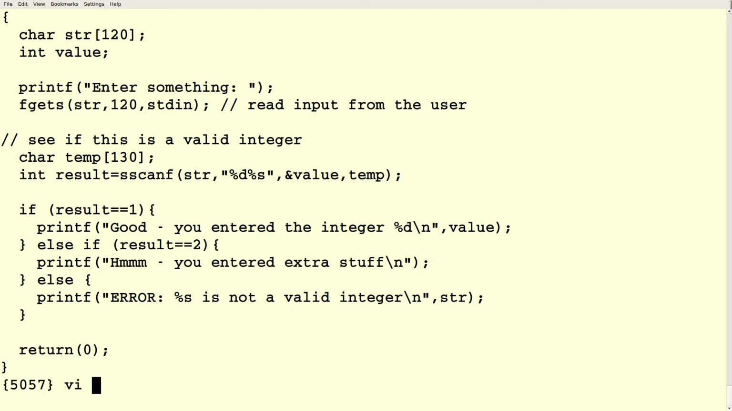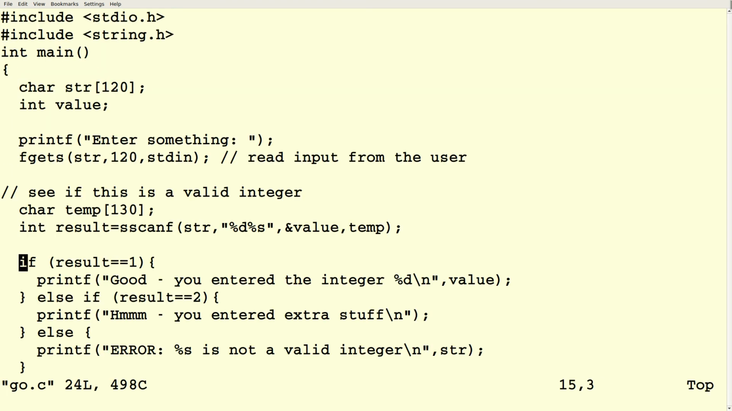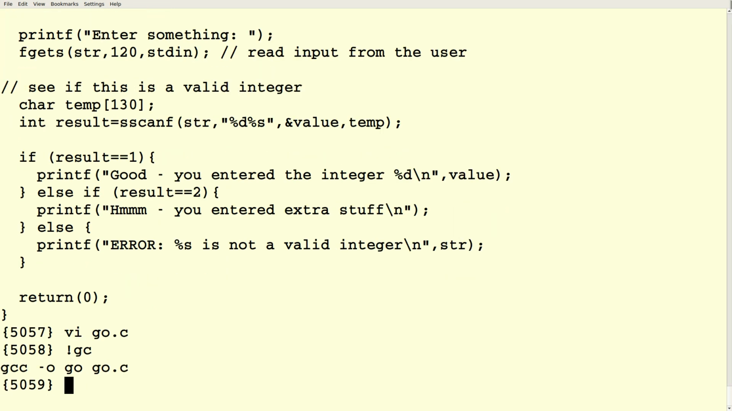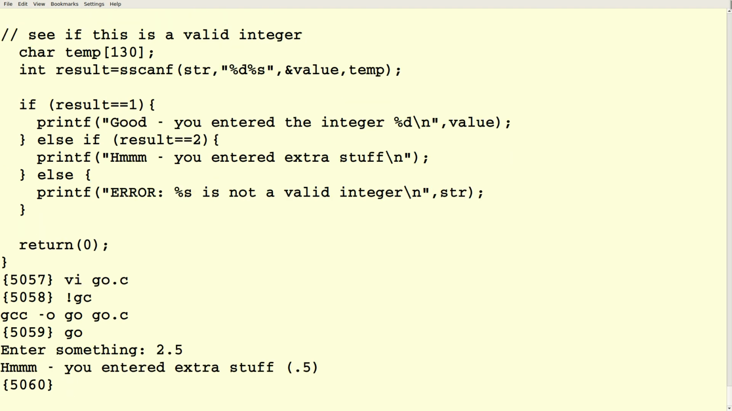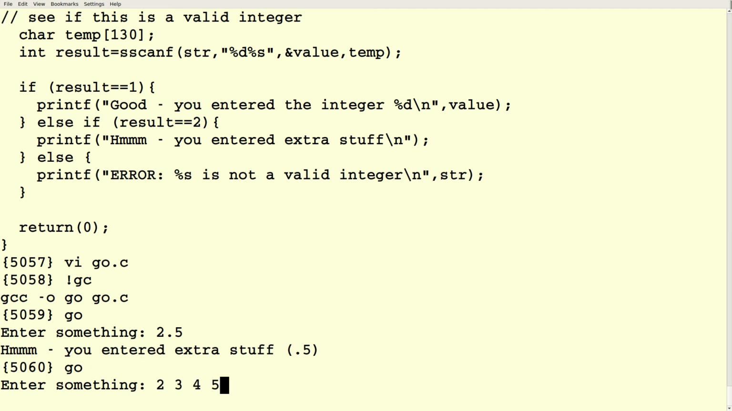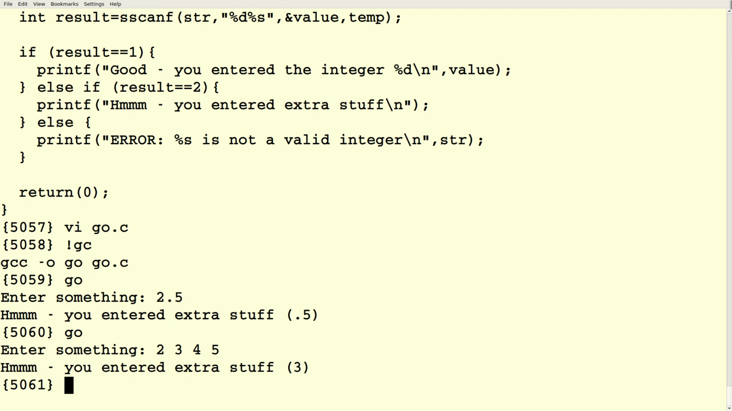So let me do this. Let's say you entered extra stuff. Let's print out this extra stuff temp. If it returned 2, we'll print out the stuff that matched this %s that we saved into temp. So if I try 2.5, it says you entered extra stuff, which was 0.5. If I say 2, 3, 4, 5, it's just going to say you entered extra stuff 3.